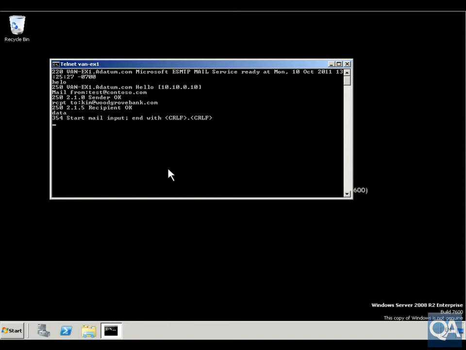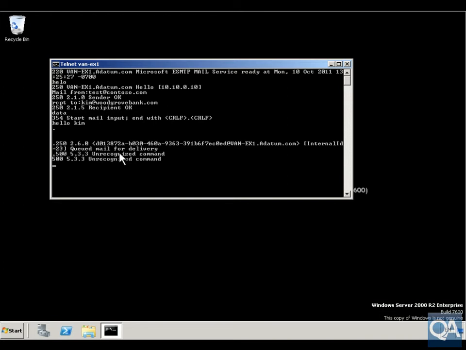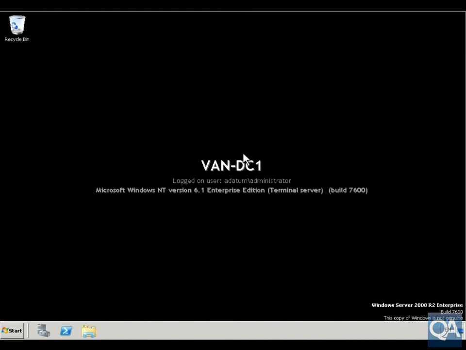We'll just stick some data in here. And then just end that off. So as we can see now, mail has been queued for delivery. So that has worked. We can relay mail through this connector. So we'll now just exit out of our command prompt. So on van DC1 now, that's proved that we can use that Receive connector to receive email.